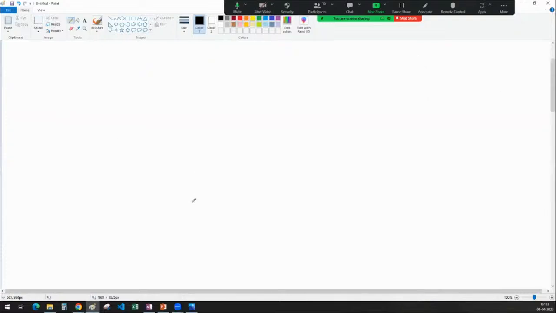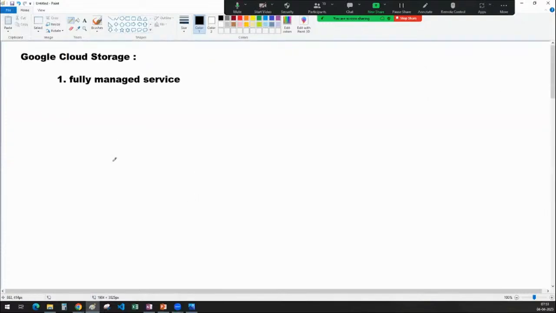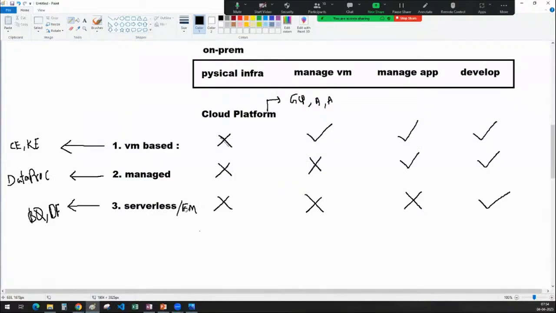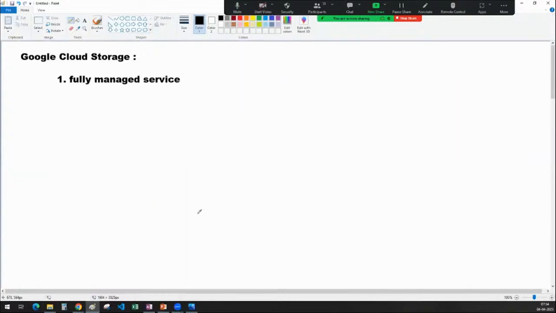If you go to Google Cloud Storage, it is a fully managed service. What does that mean? It is actually a managed service or fully managed. When I say a managed service, all the infrastructure, physical infrastructure as well as the virtual machines, will be taken care of by GCP.